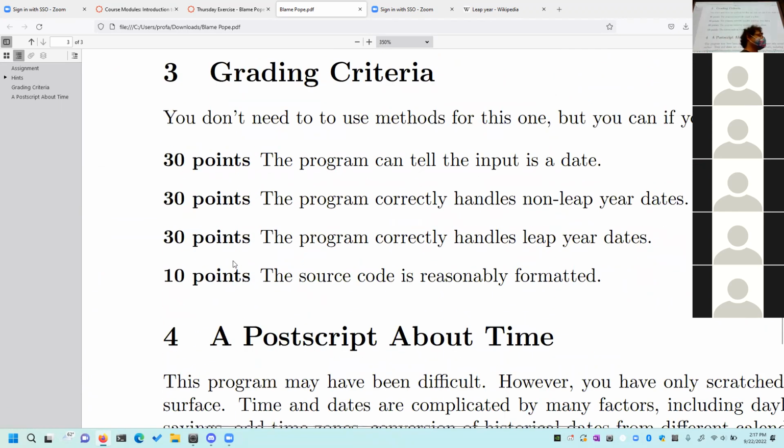So when I was doing this, when it was worth 100 points as a homework, here's the old criteria: can you tell me if it's a date? Handling non-leap year stuff and then handling the leap year nonsense.